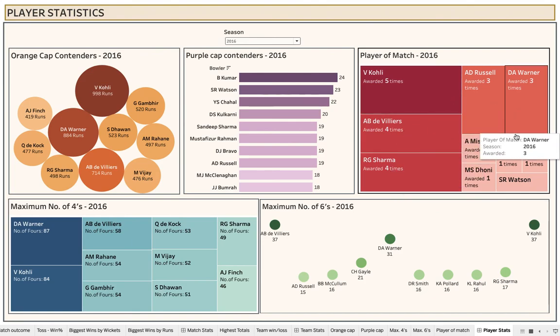Similarly, here in 2016 again A.D. Russell is there, who has been awarded 3 times. D.A. Warner has been awarded 3 times. And A.B. de Villiers, we have seen his name in many of the rank lists. In 2016 he is in the fours list also. D.A. Warner is there in both the 4s and 6s lists.